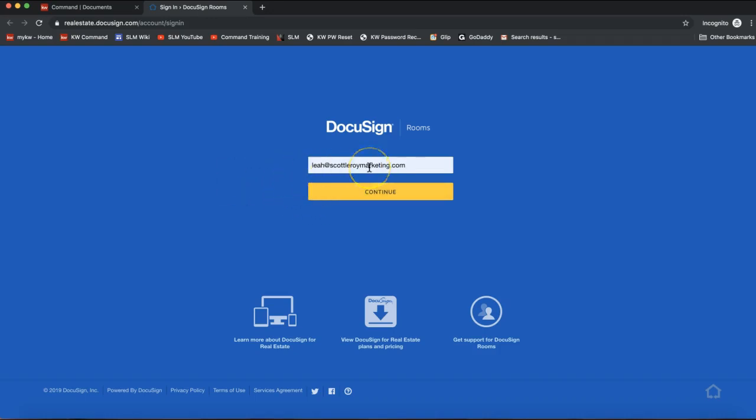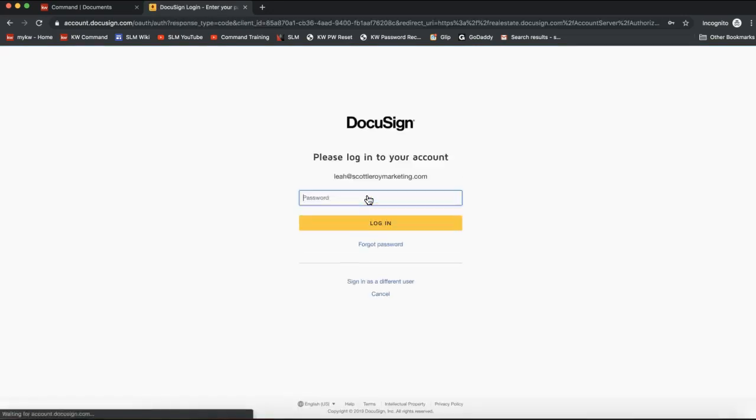Go ahead and put in your DocuSign username, whatever email address you're using for DocuSign, and click Continue. And we'll put in our password here. Of course, you have that Forgot Password option at the bottom. If you need to reset your DocuSign password, it sends over a verification code to your email so you can change that right away. And we'll click Login.